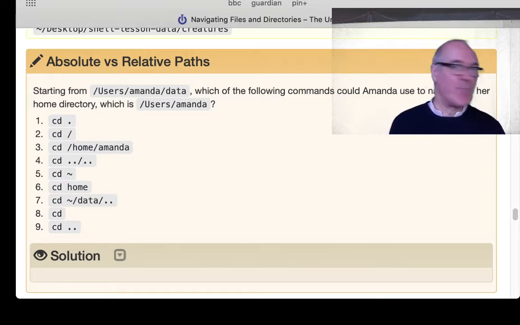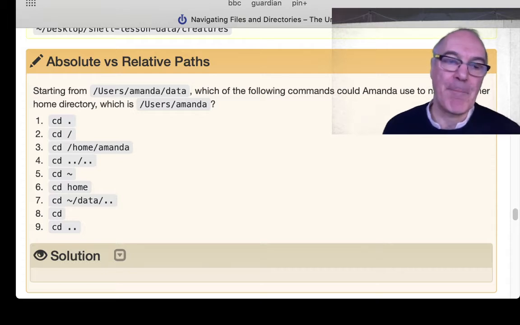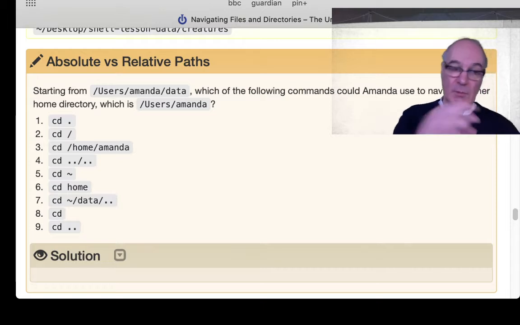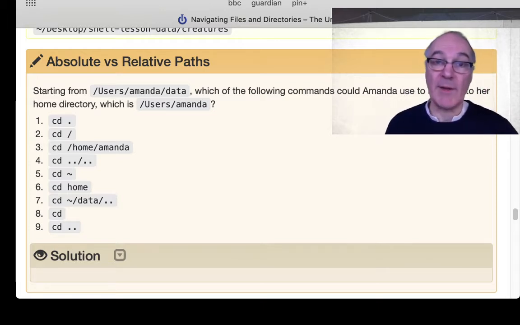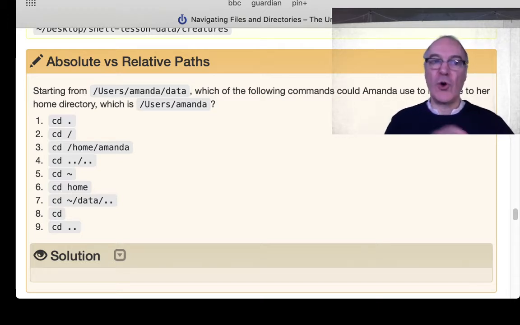Let's go back to this little exercise, starting from users Amanda data. Which of the following would be usable to get to users Amanda? Cd dot wouldn't. Remember, dot is the current directory, which we suppose is the directory users Amanda data. So cd dot would change to the current directory, which wouldn't be moving at all. Cd slash wouldn't work. That would change to the root directory, the very top of the file system. There's really nothing there you're encouraged to fiddle with. It's not a useful place to be, but it would go there, which is not where you want to be. Cd slash home slash Amanda.